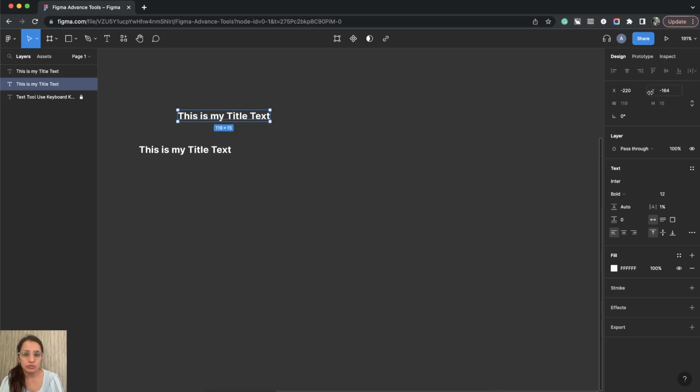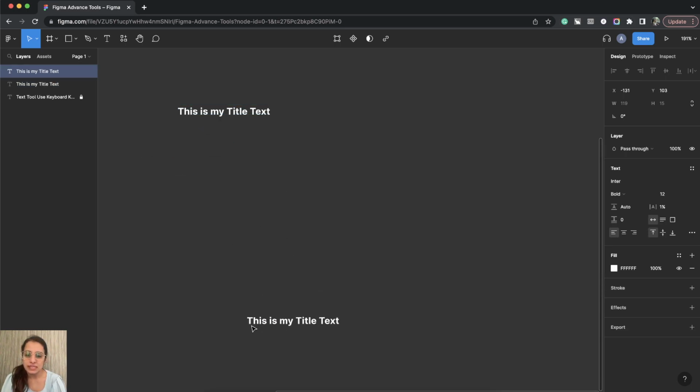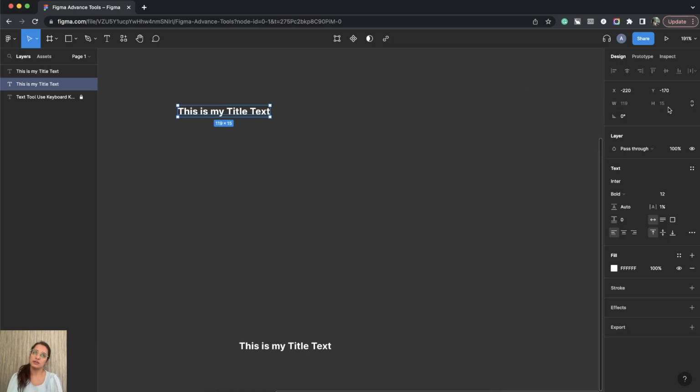The same applies to the Y position. You can either click and drag, change it, or enter a value. So I will move this text aside. Here is my text tool. Now as you can see, the width and height of my text tool is disabled. Why? Because it's a free text right now.